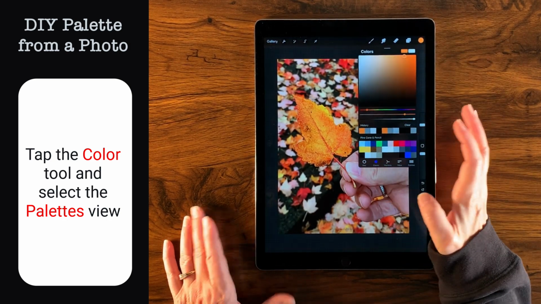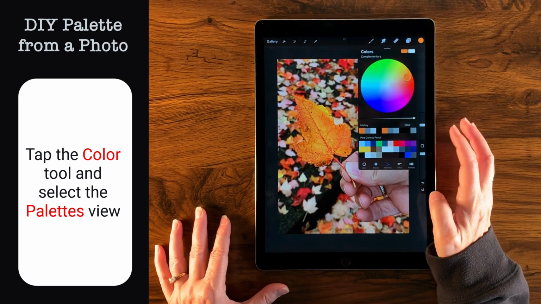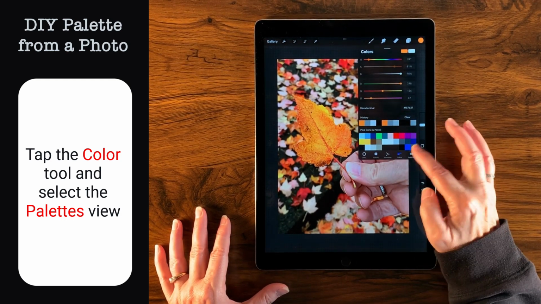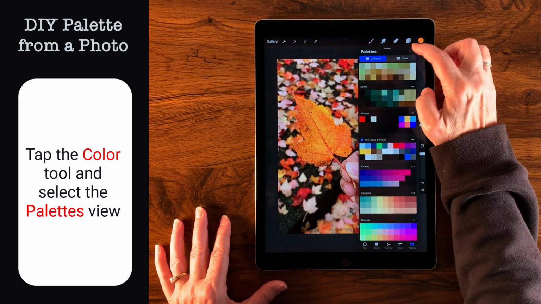We have the disc, we have the classic view, harmony view, value, and then we have the palettes, and that's where we want to go to create a new palette.